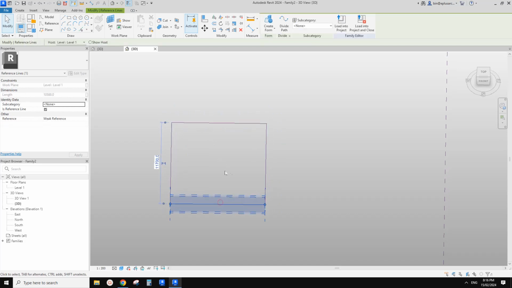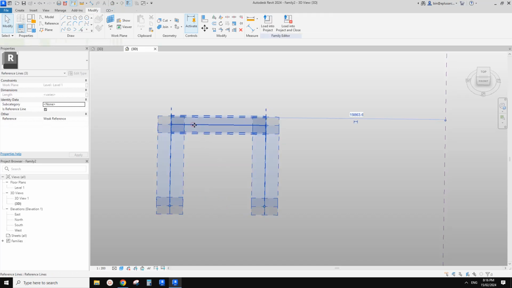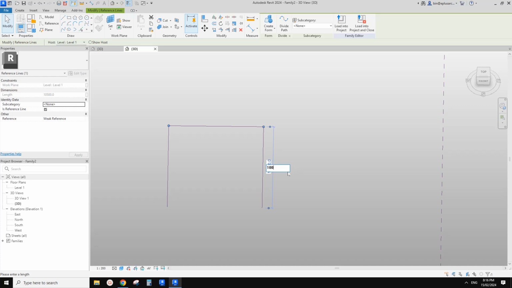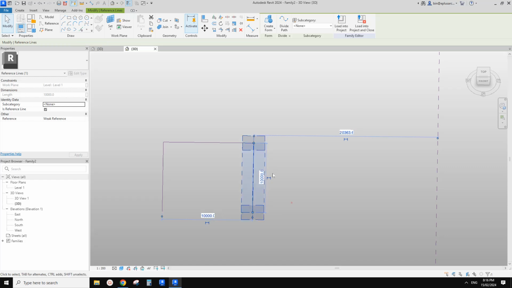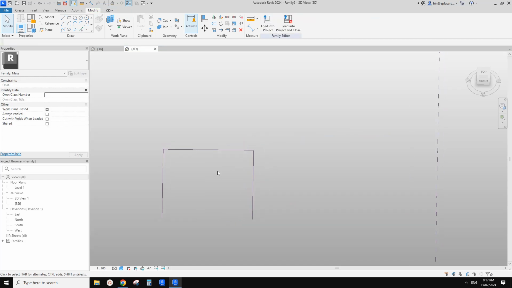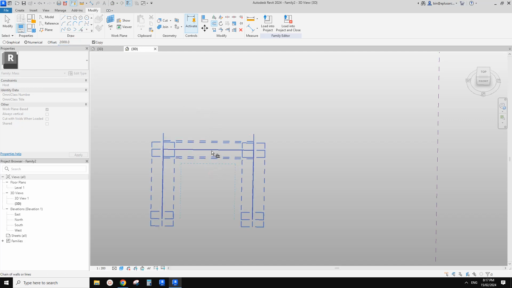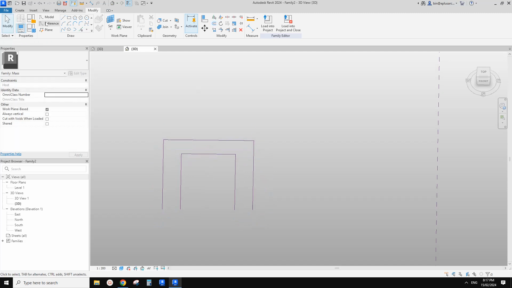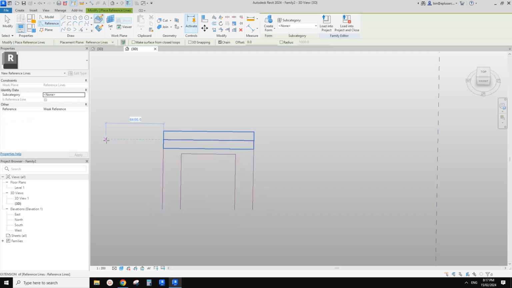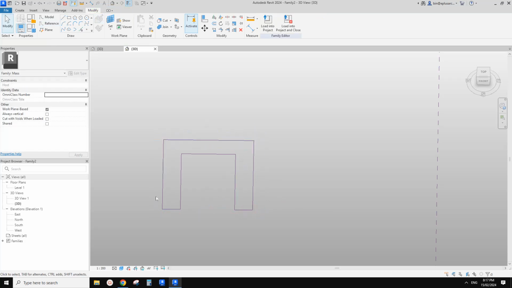Maybe I'll just delete one of these. Let's check the dimension. Maybe I'll just make it 10 meters. Oh, that's 100. And then do this one the same, 10. And I'll use offset, OF, offset. Let's make it 2 meters. Okay, and then tab. So now we have this, and then we can just close it. Use another reference line from here to here, here to here. So now we have this closed.